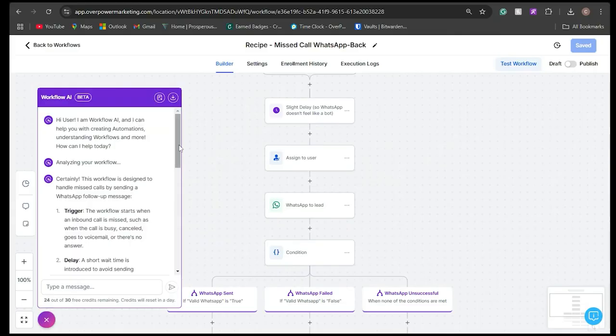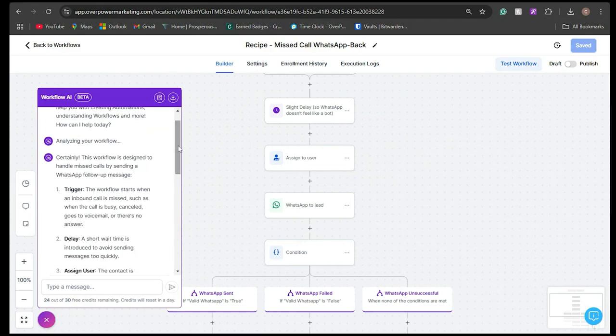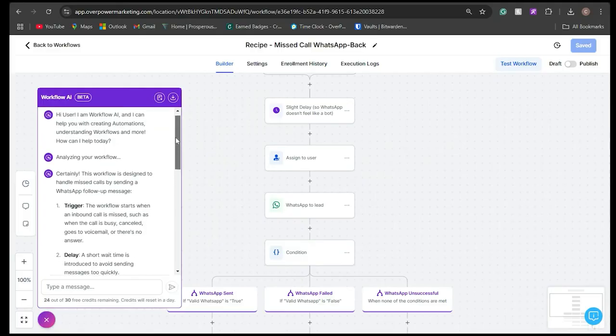And before I move on, I do want to point out at the very bottom of the Workflow AI, you will see 24 out of 30 free credits remaining. You only have a limited amount of credits available to you for you to use this Workflow AI. After that, you will be prompted if you would like to upgrade. But as of right now, you are free to use it up to 30 times, ask it 30 questions essentially, and credits do reset every single day as it says.